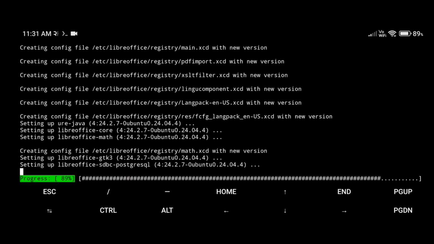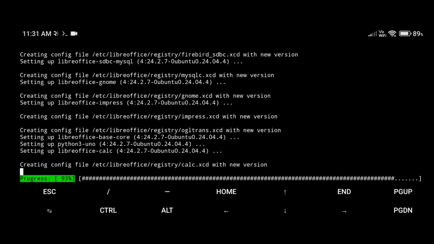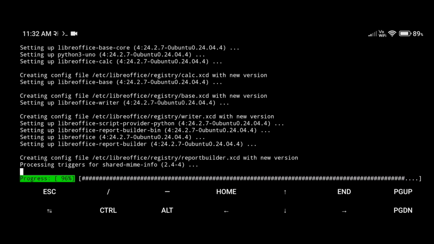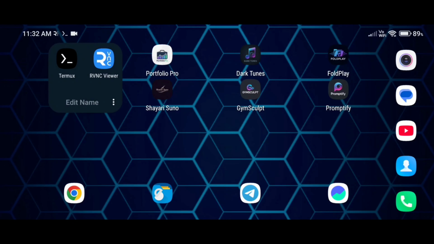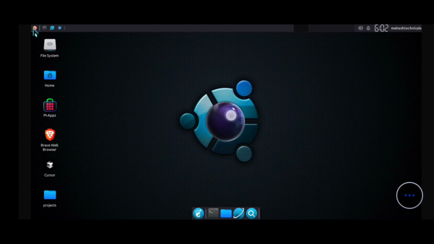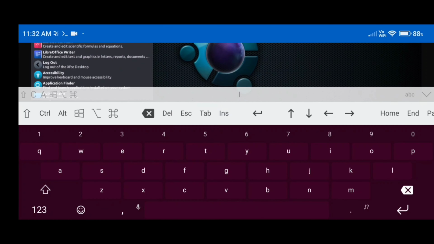Okay, so you can see it is installing. It will take 5 to 7 minutes. Okay, now you can see we have successfully installed LibreOffice on our Android phone. Just go to your remote desktop and search for Libre and let me check.